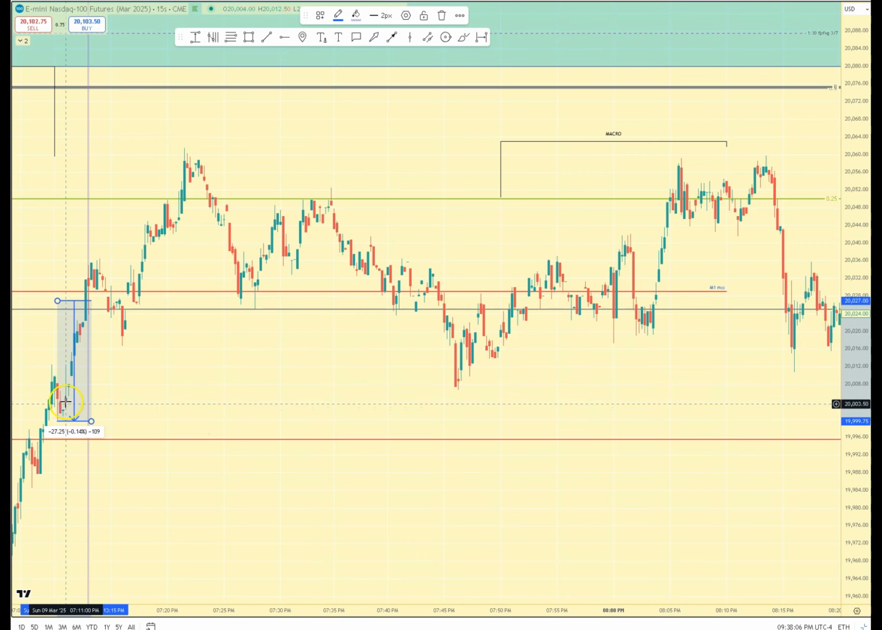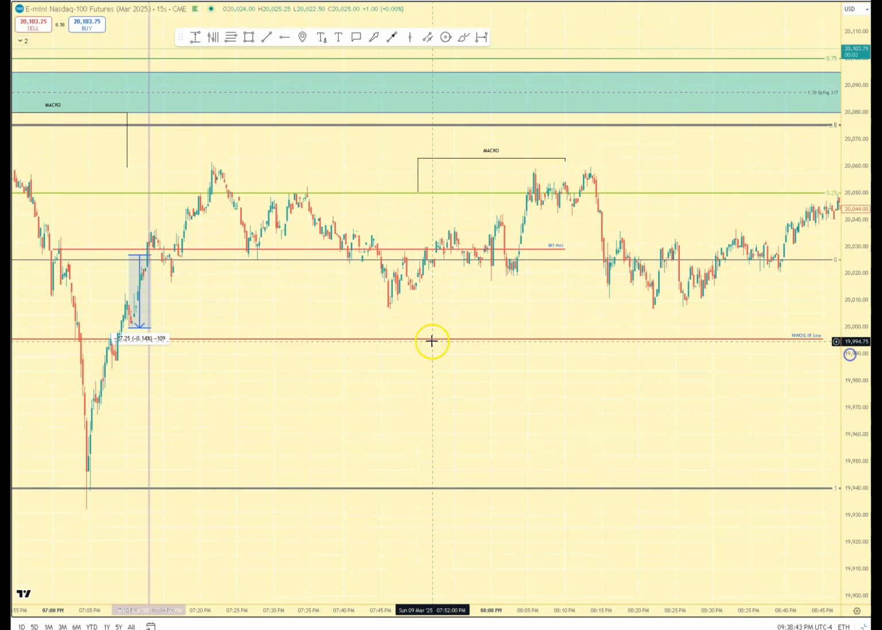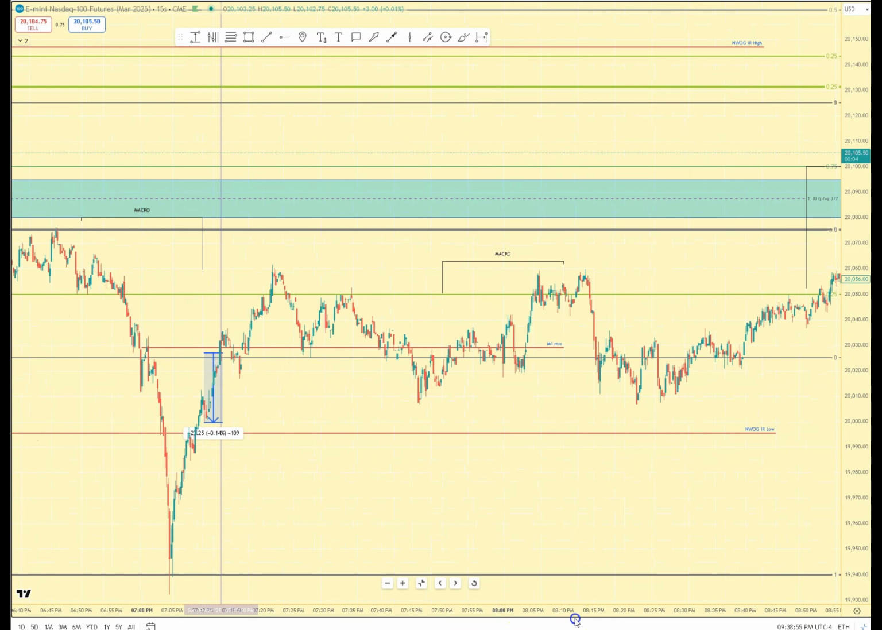This is the nearest real order block I can see. So this is where I would have put it down, beneath here, and then that's all right. So again, I do this.